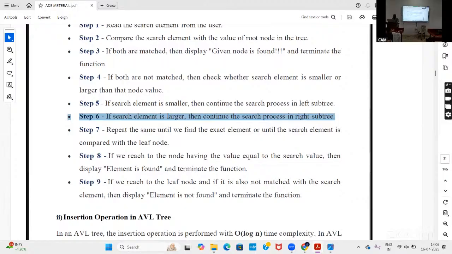So what is the first step? We have to take the element from the user, and after that you have to search with the root node. If there is a match with the root node, then we will end the search process. If it is not a match, we'll continue by checking whether the search element is smaller or larger than the node element. If it is smaller, we will check within the left tree. If it is larger, we will check within the right tree. Okay.